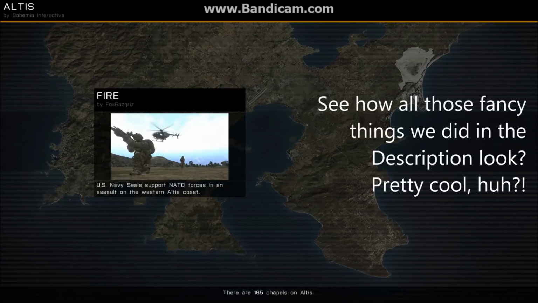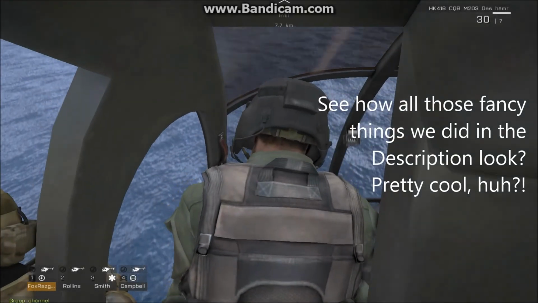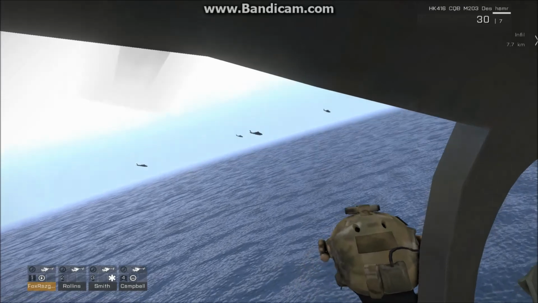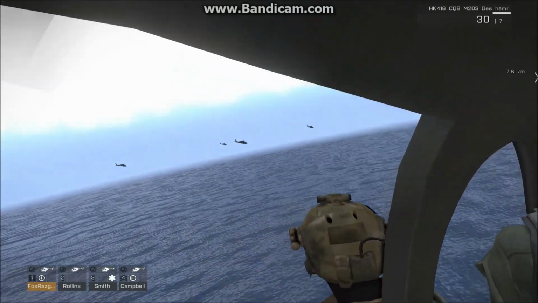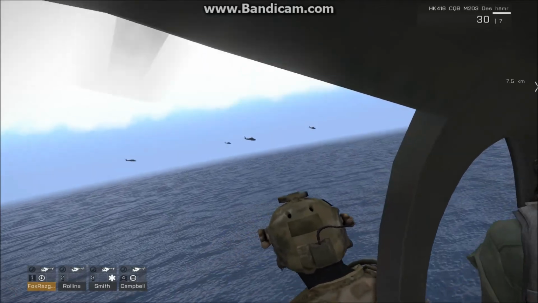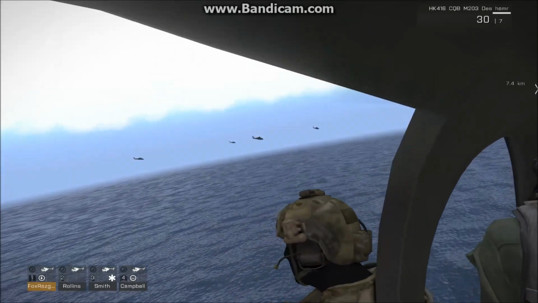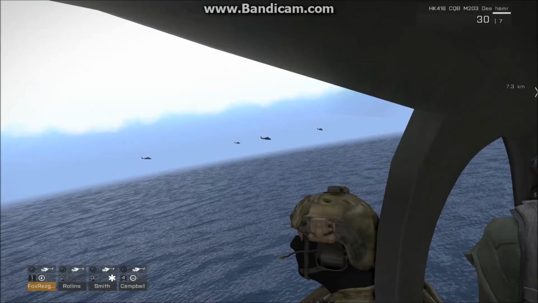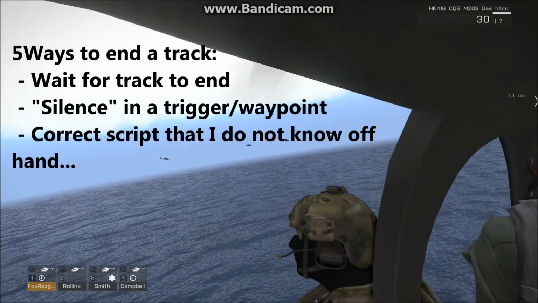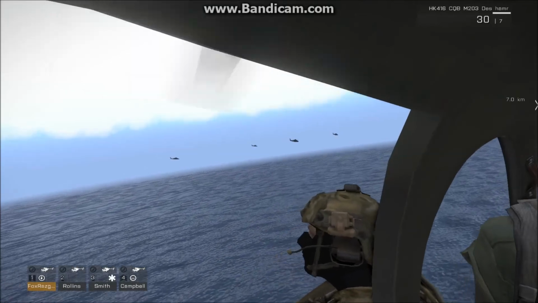And you'll also know the name of the mission, the author, the picture, and the description. All that can be done through the description.ext. There you go. That track will play until you have a silence trigger or a silence waypoint, or just a silence effect in general.